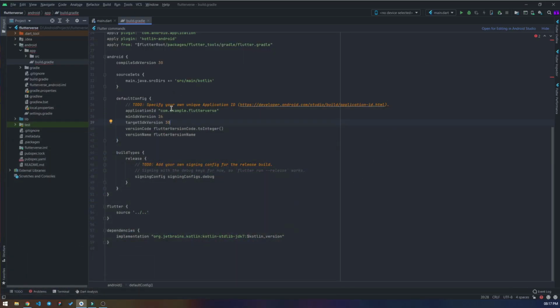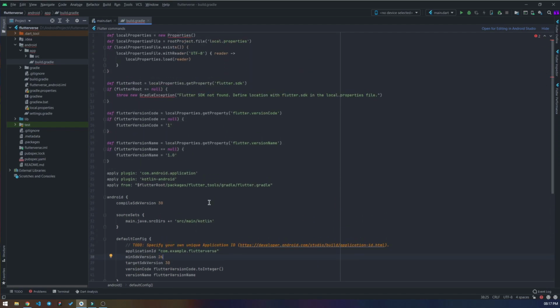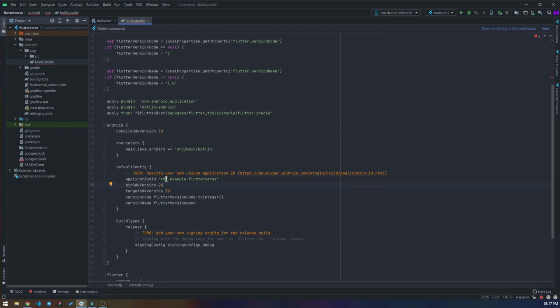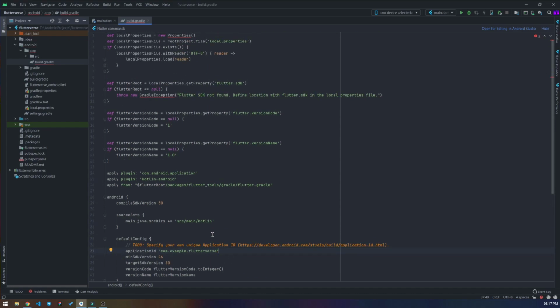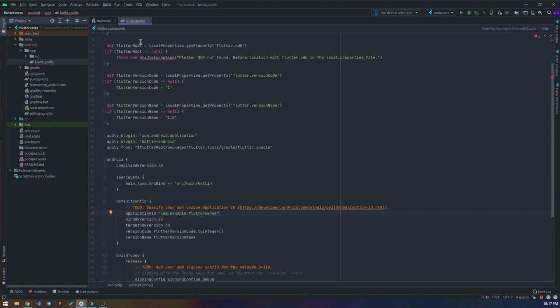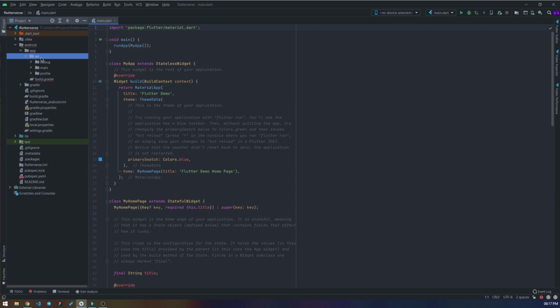Okay, so as we have now configured the Android version which we want our application to be running on the phone, now the application ID. This is very important when you do the backend stuff, but for now please ignore this too. Okay, so this folder is done.